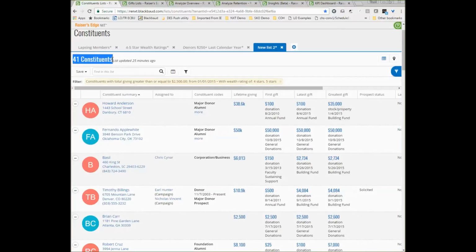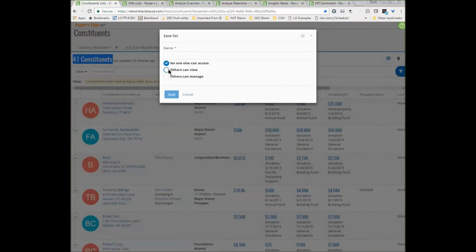So now with these 41 constituents, I can save this back in the database view, which is pretty cool, right? This actually can show up as a query list in the database view. If you guys are using query lists, cool feature there. But then I could also just save it here to be used in the web view. And I could save it as a private list. Others can view, others can manage. So I'll do that. And I'll say our 2,500 plus givers.